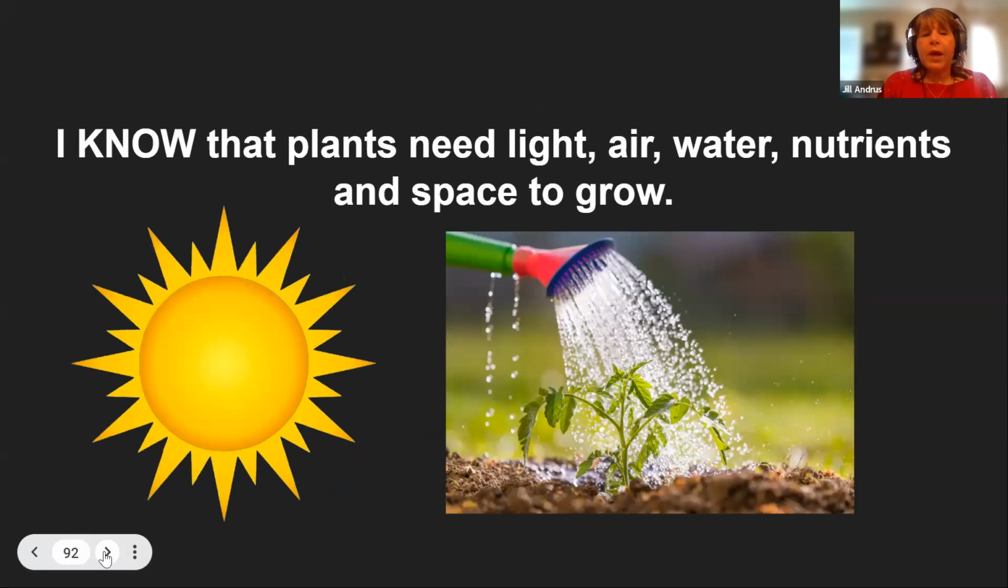Here's another thing that you know now. I know that plants need light, water, air, nutrients, and space to grow. So plants, we know this now, need 5 things to grow. They need light, like sunlight. They need fresh air. They need water. They need nutrients. And they need space to be able to get big and tall. Those are the things they need to grow. We know that now.